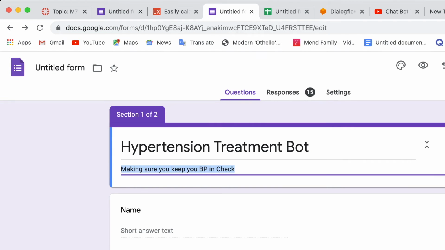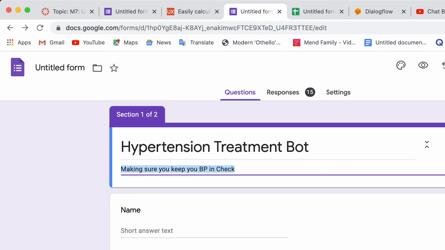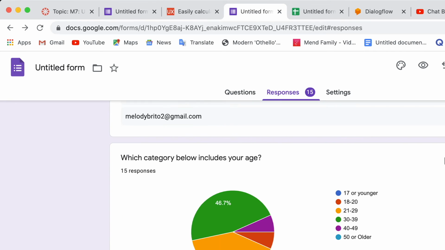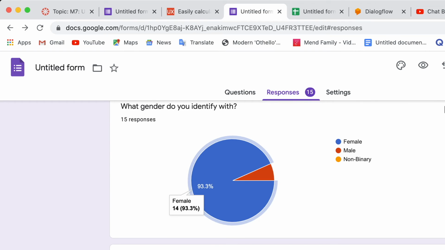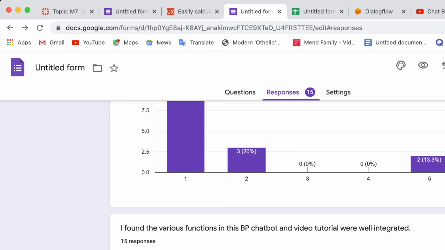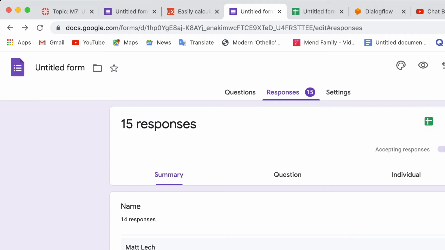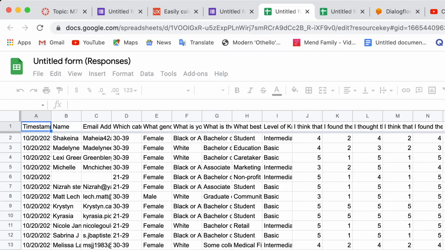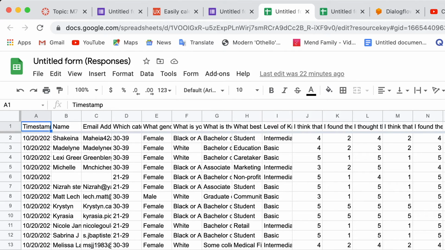So now to do the Excel spreadsheet, once I received my responses, what I did was click on responses, which you'll see who responded, and the different age ranges and genders and race and so forth, and you can see the results from that. So to take those results and put it in an Excel sheet, you're going to click on this green box with the white lines, and it will automatically put everything in the spreadsheet accordingly.